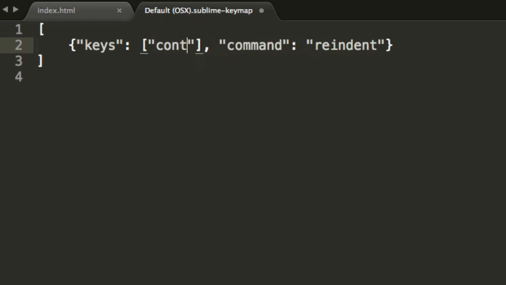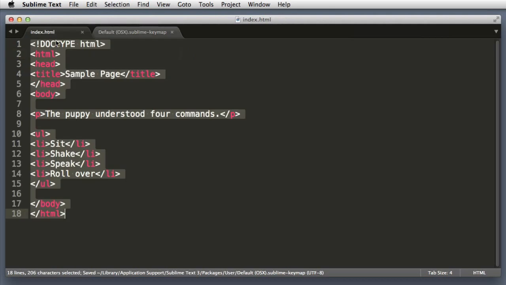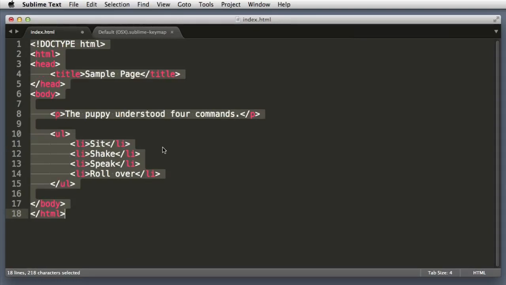So I will use Control-Shift-I. Feel free to use any keyboard combo that you would like. I will save this file and let's give it a spin. So over in our test HTML page, let's make sure that all of our text is selected and then Control-Shift-I. Hooray! So the magical reindent command was successfully triggered by our keyboard shortcut.